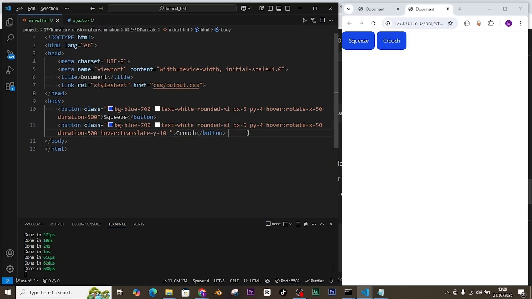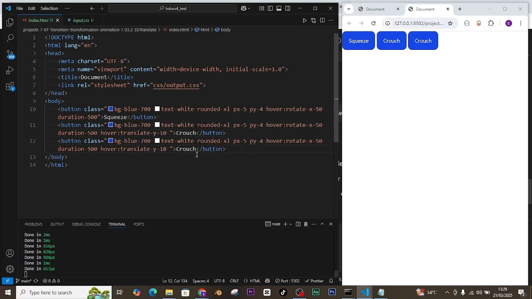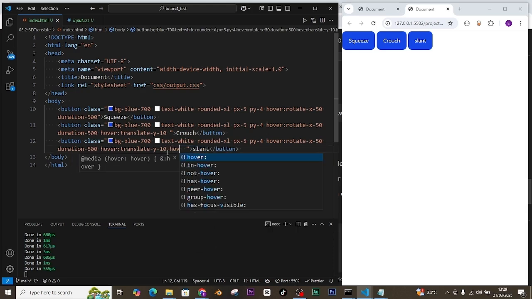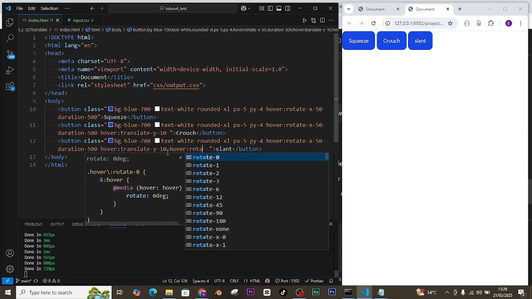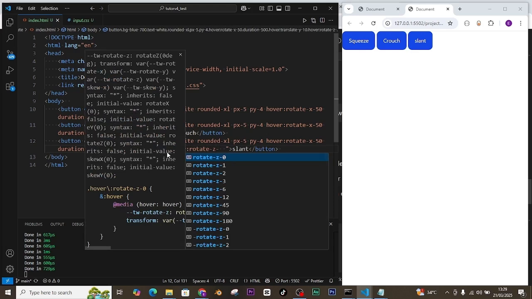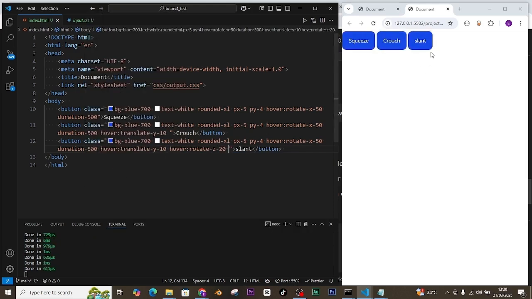Then I'm going to have a third button. This button I will call slant because I want to add a z-axis rotation when I put my mouse on it. So I'm going to call it slant, with a hover of rotate-z-20. If you put your mouse on it, you see it translates down just like the way this crouch is, but then it has a perspective to it. It's slanted by 20 degree.